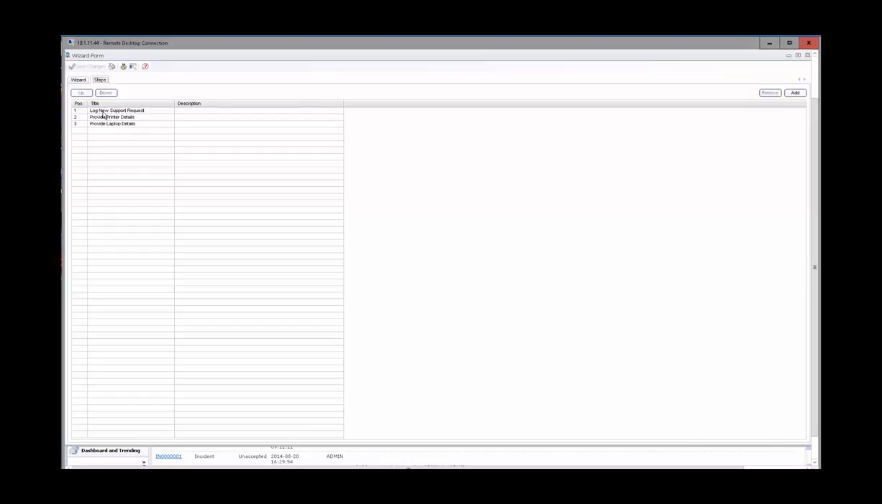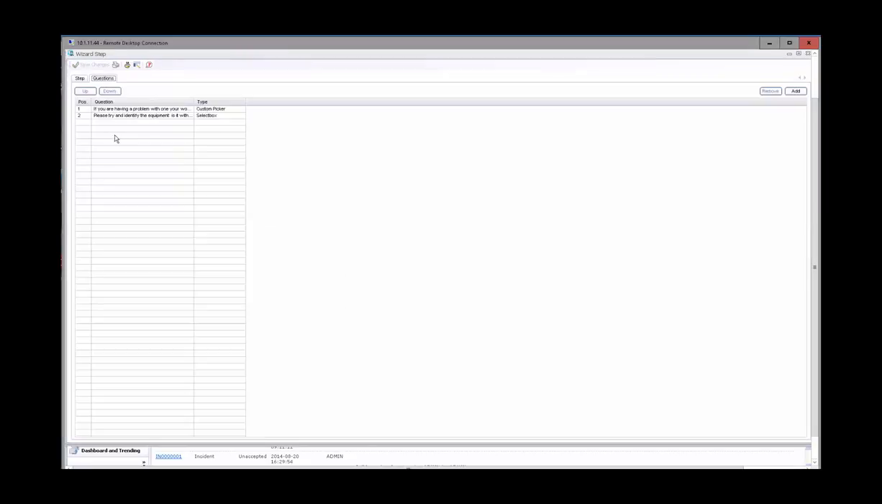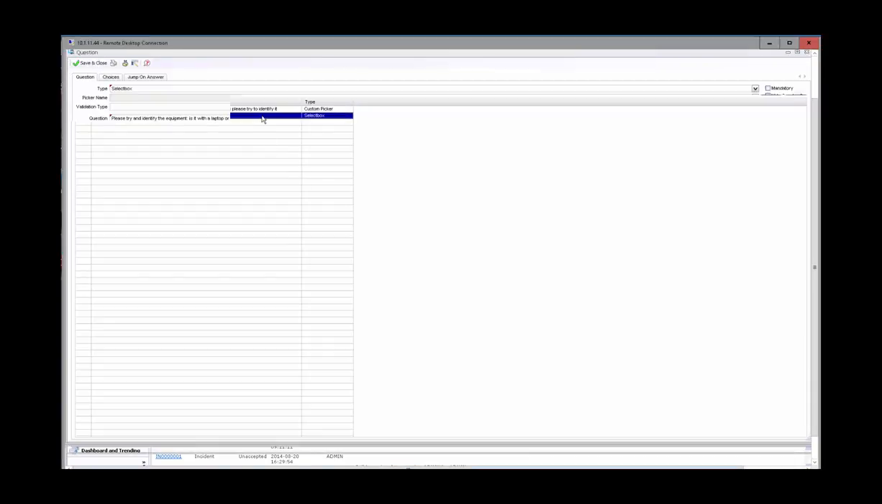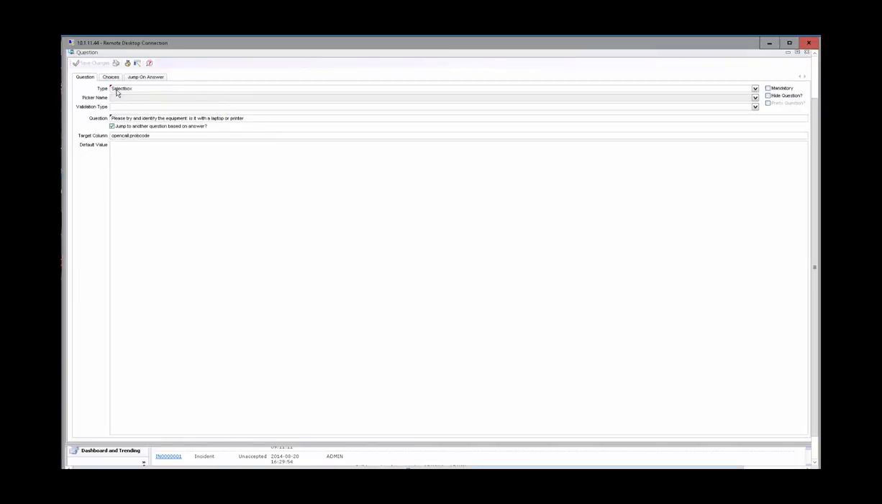Now, if I go to log new support request, the initial question I'll have is just to gather more information about what the customer is experiencing, whether they're experiencing issues with their work asset or a service. And when they specify their option, the next question is, please try and identify the equipment. Is it with a laptop or a printer? If I double click on this option, I'm presented with a select box and the question that I asked. My target column is opencall.probcode, meaning my selection will go into the opencall probcode field.